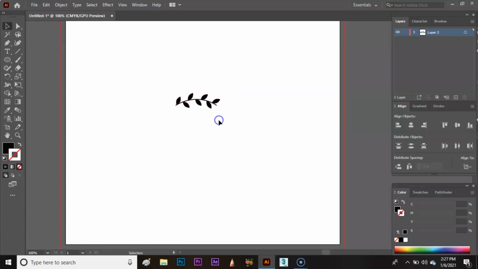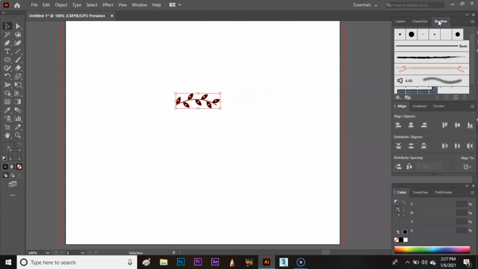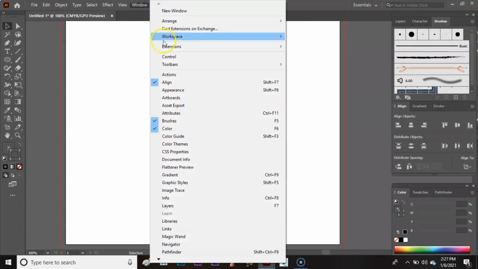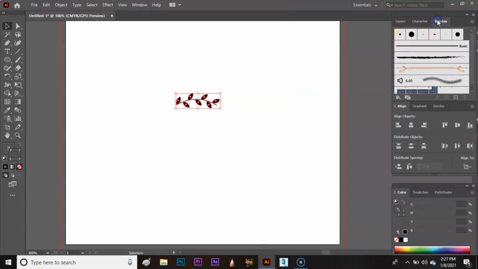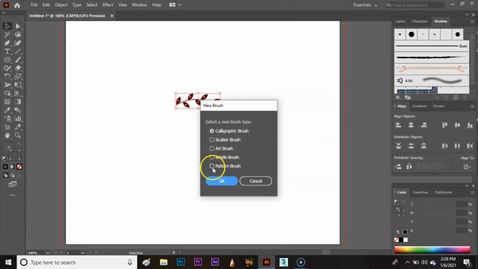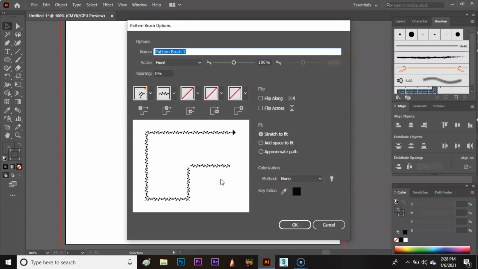Like this. Now select it and go to Brushes panel. If you don't have the Brushes panel showing up here, go to Window and here Brushes. Now click on New Brush icon. Here select Pattern Brush and click OK. Here you can see how the pattern brush will look. Here you can give a name to your brush.